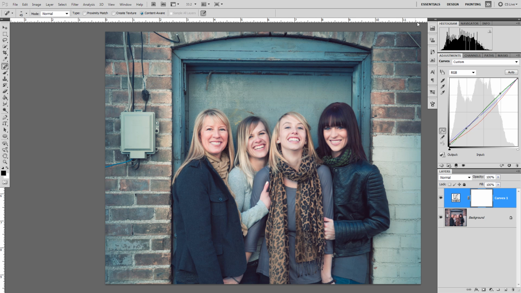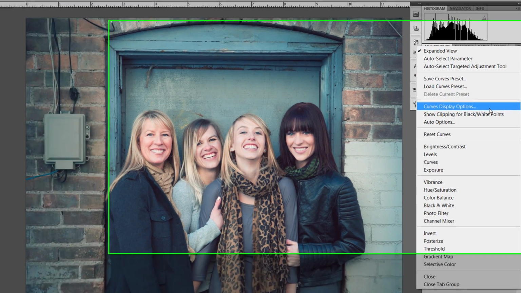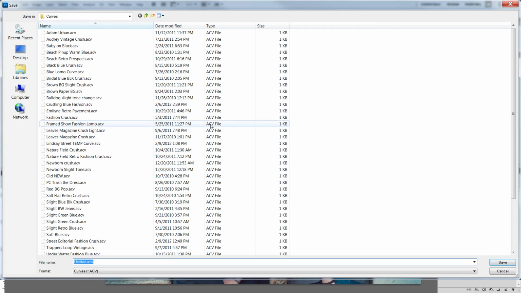So I have got the curve where I want it now. I had to pause there for a minute to make sure I could get back to the original one. So I'm going to go ahead and click on the little arrow up here, go down to Save Curves Preset, and you'll see all my other ones I created. You can name it whatever you want.